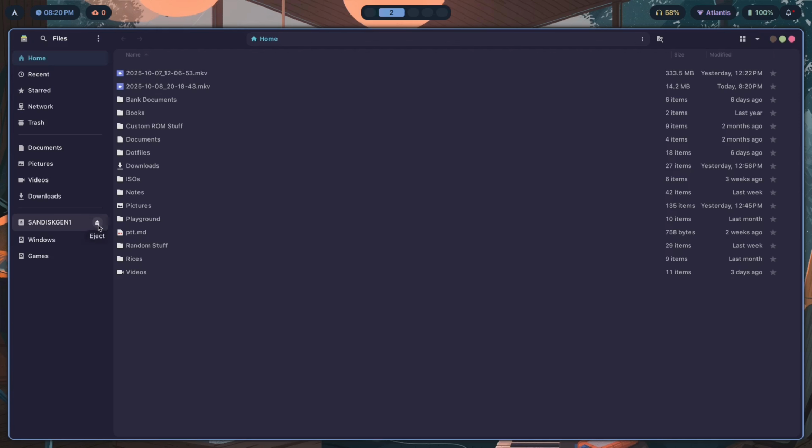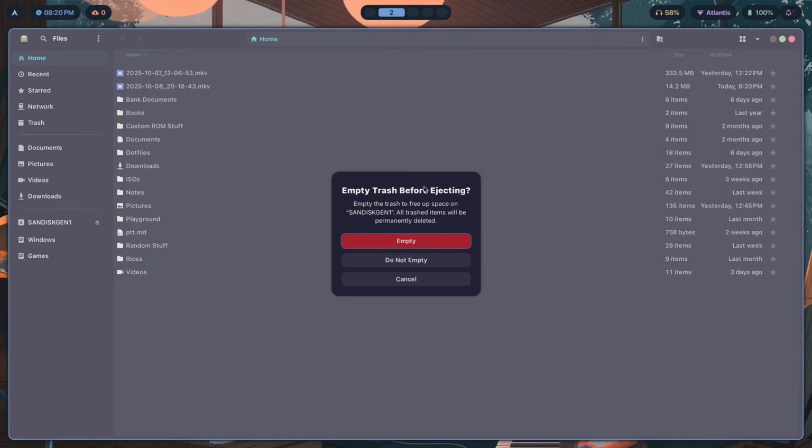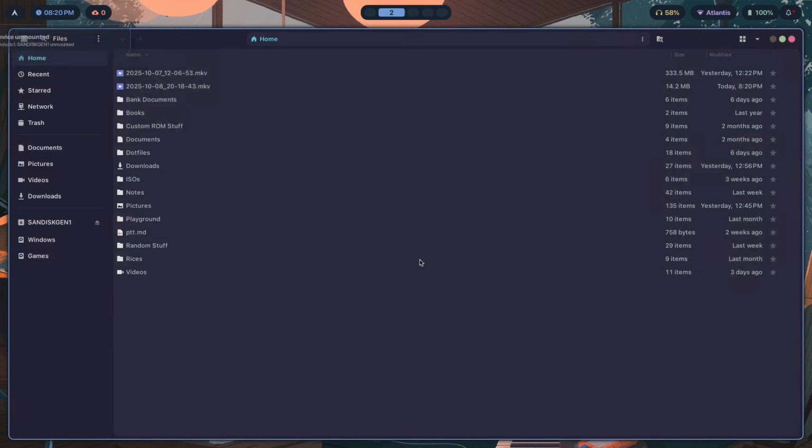All I would do is press eject. And let's see here, empty trash, do not empty, I just want to eject. And as you can see, it's been successfully ejected, so I can safely remove whatever device I have over there and then continue with whatever I was previously doing. Pretty nice. Now, how you actually go about doing that is as follows.